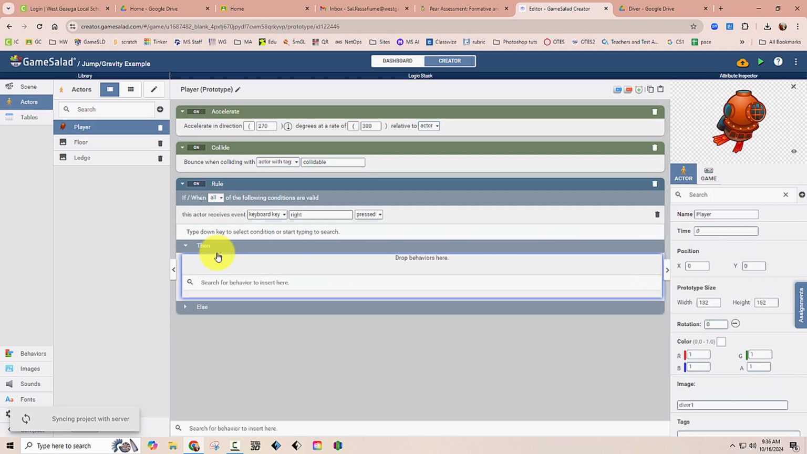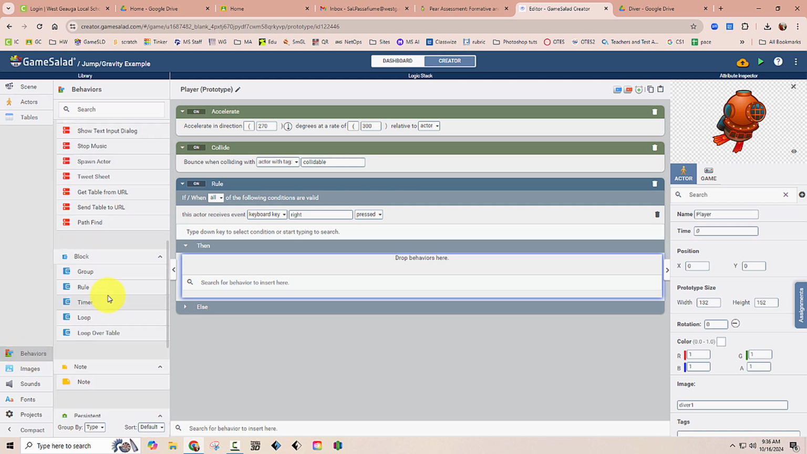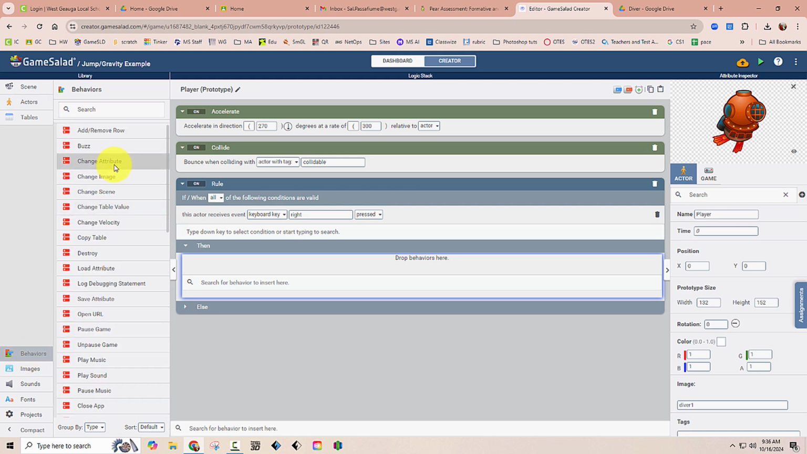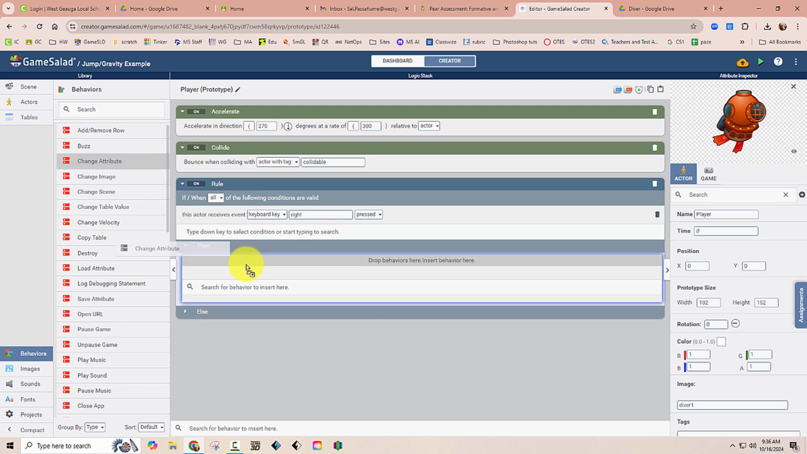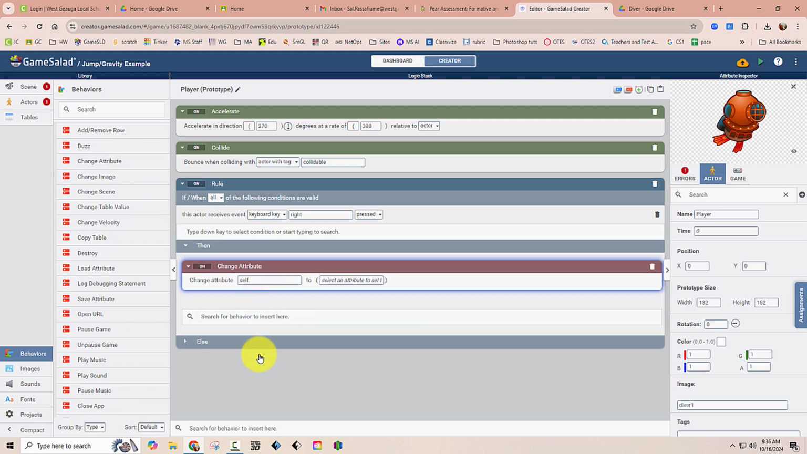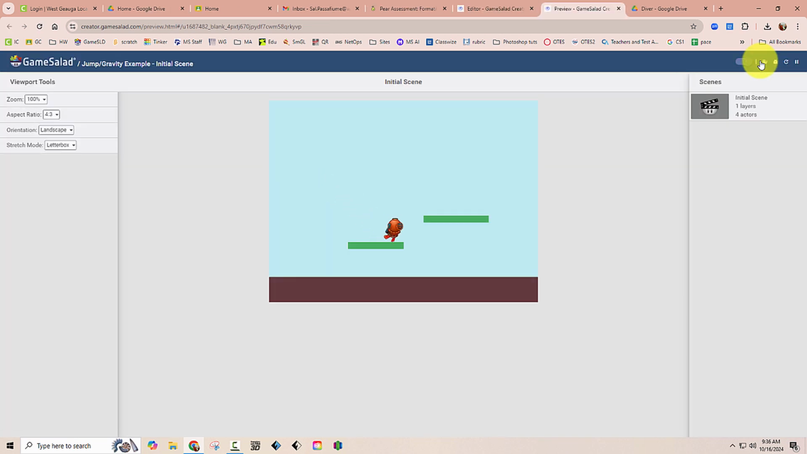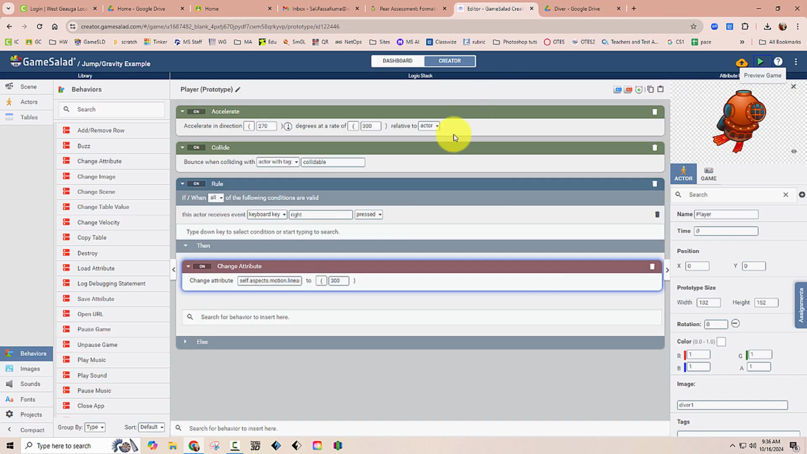And we're not going to do move. We're going to do a change attribute. So we're going to go to behaviors and change attribute in the red group. And we are going to change self motion linear velocity x. So x is left to right, the horizontal one, and I'm just going to change it to 300 for now. And then let's look at what that looks like when we preview. So now notice when I move right, I'm going to continue to fall. See how I fall there? I'm stuck there between those two. That would be something I would adjust in the game. But now, by pressing the right arrow, I don't just travel all the way across the screen.